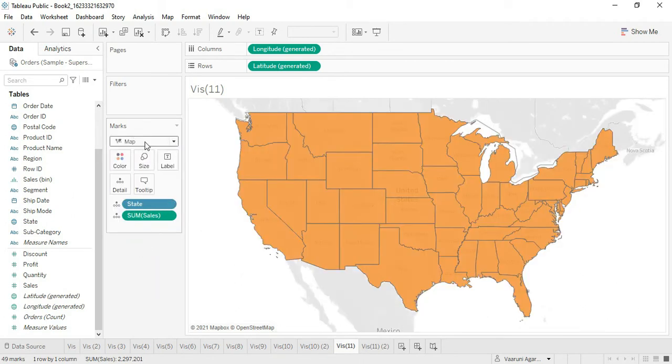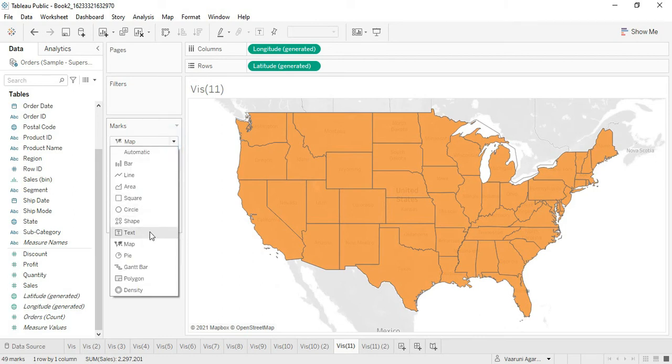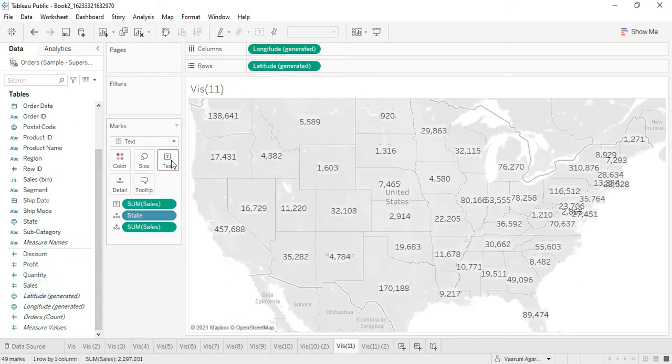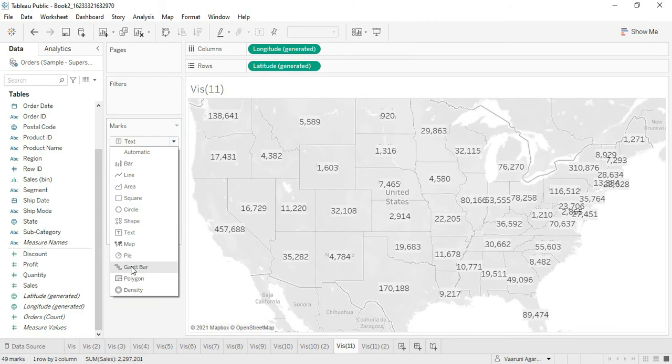If you just select this to a map, it will change automatically to a filled map. The symbol map would change to a filled map. Okay, suppose you just want the text, so you have to get something in the text. Suppose you want the sales values in the text, so just the sales values are now shown to us. Okay, simple text could also be there.